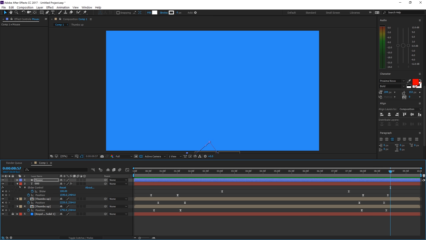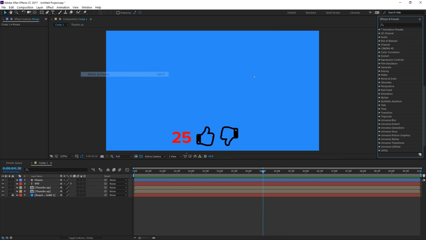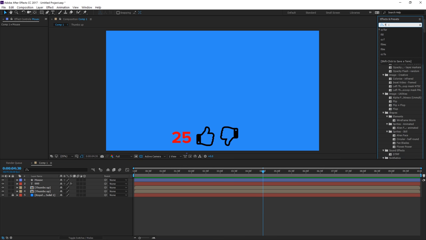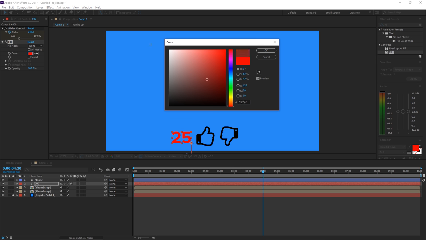Now we need to create some type of color for this animation so it actually looks nice. Like maybe everything's white. When this gets clicked, this thumbs up changes to a different color and everything goes off screen after that. So what we're going to do is go to our effects and presets, and we're going to type fill. And we're going to drag a fill onto our first thing right here. And it's going to change the red. Let's actually change it to white.